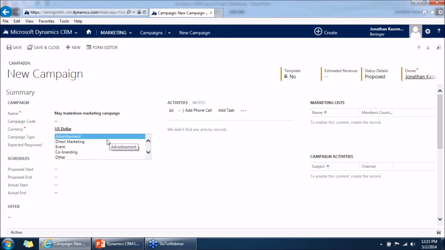Is there a campaign type? Advertising, is this going to be direct marketing, an event, or other? Of course, if you do have different types of campaigns, you can add these when you customize your CRM system. So for now, I'll just go with other. What's our expected response percentage? Well, I'm an enthusiastic guy. I'm going to go with 90%.